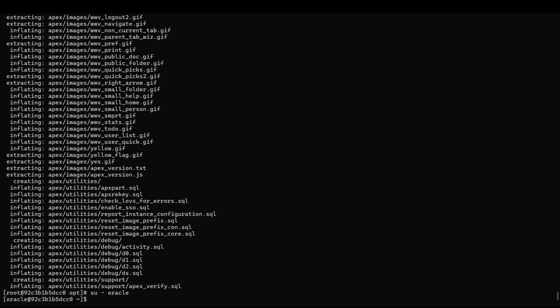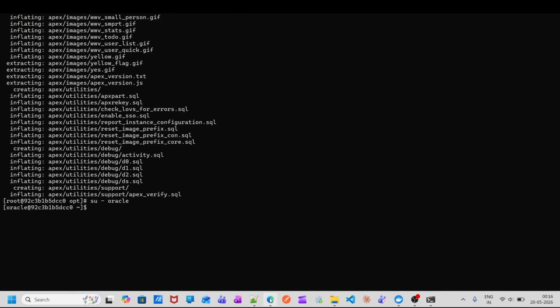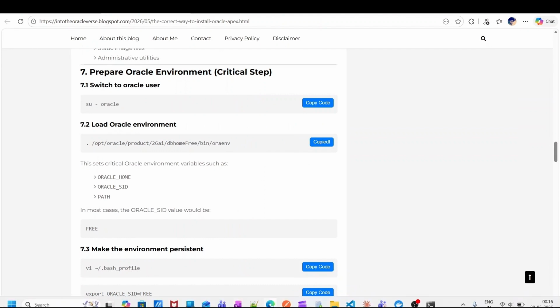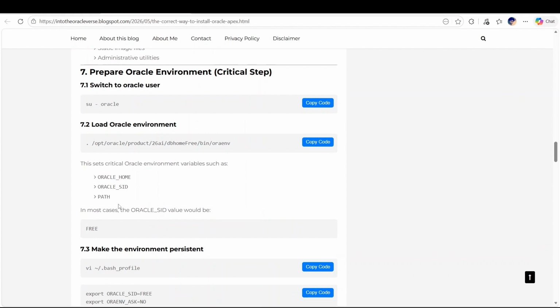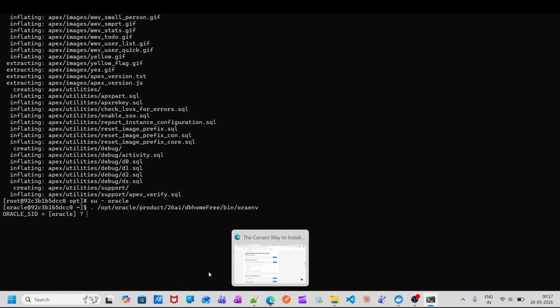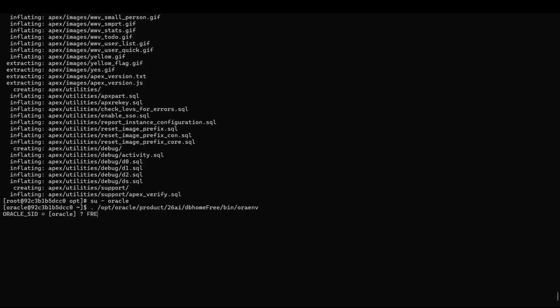Now we'll have to load the environment. Before that, I'll copy this and paste it here. Now this is the most important part. We'll have to provide the actual values for SID and other things, so we'll have to follow whatever is written here. For SID, we can provide the value as free. So I'll just type it as free. Now the Oracle base has been set to /opt/oracle.